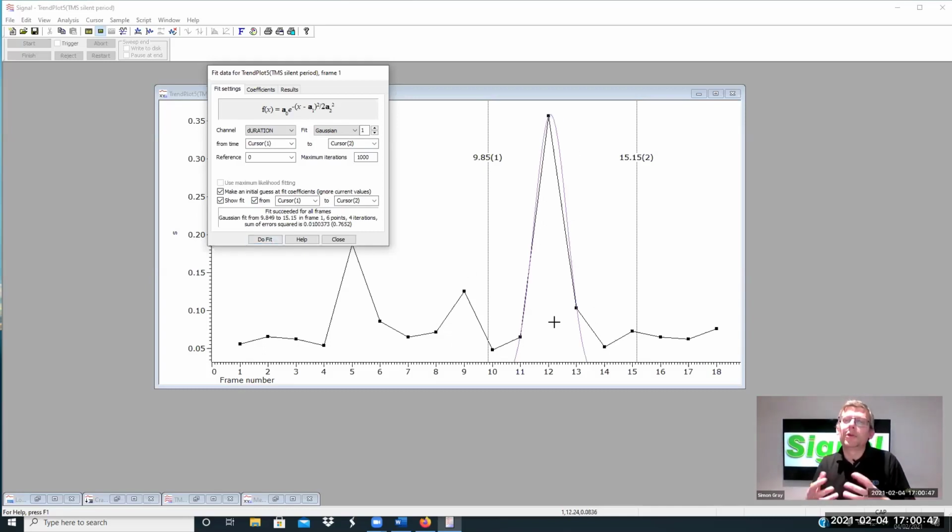Now, we've used the values of peak-to-peak amplitude, areas, etc. for the trend plots. We talked about using the frame variables, which are intensities, interstimulus intervals, etc. But we could also use the output of fits for those trend plots as well.